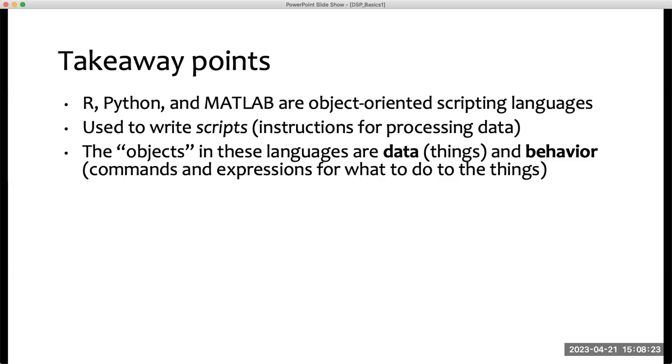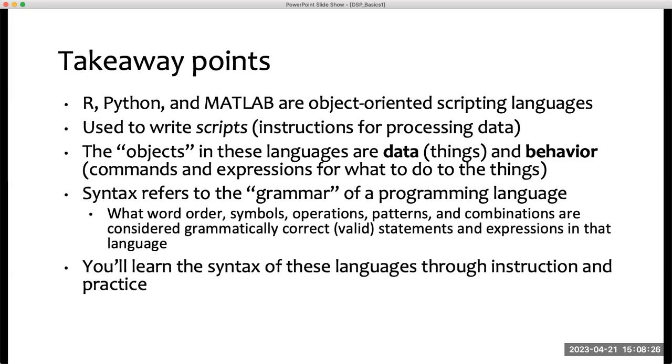The syntax refers to the grammar of a programming language. These are sort of what word order, symbols, operations, patterns, and combinations are considered grammatically correct in that language. And you will learn the syntax of these languages through instruction and practice. So you will pick this up. We will provide very specific instructions about what is considered correct syntax in these different languages. And then as you practice over time, you will come to understand what's allowed and not allowed and how to communicate with your computer with these languages.